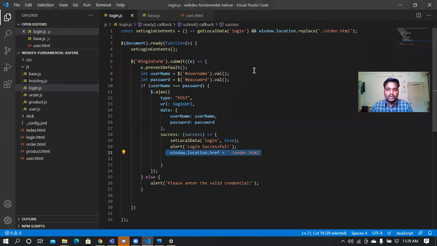I'll explain to you the source code. In here, first of all, I've used the jQuery .ready function, where whenever the page gets loaded, first of all, it will see whether the user is logged in or not.